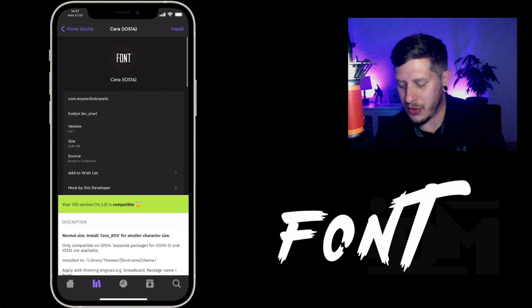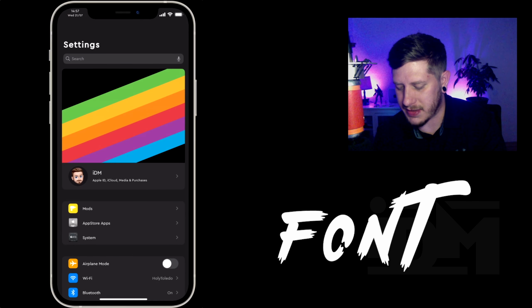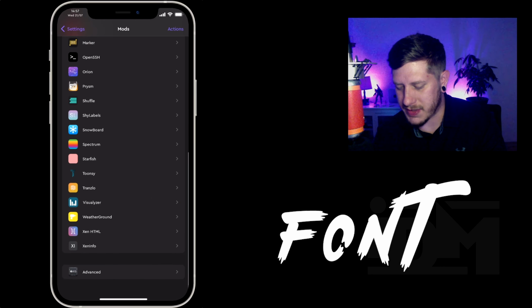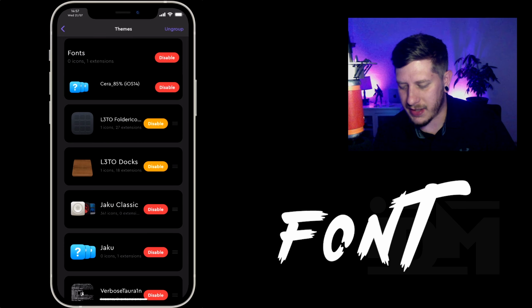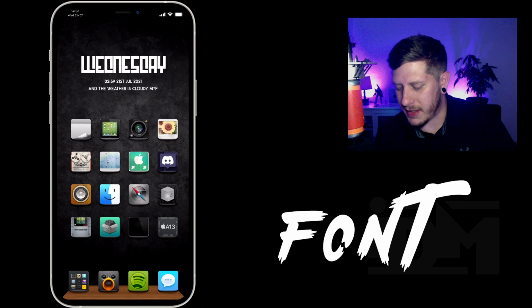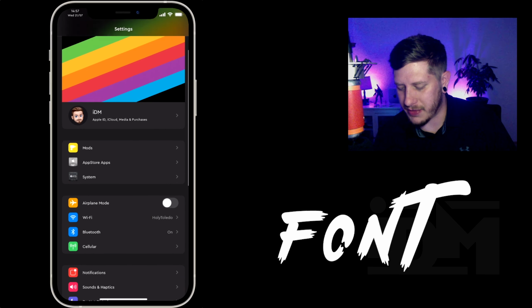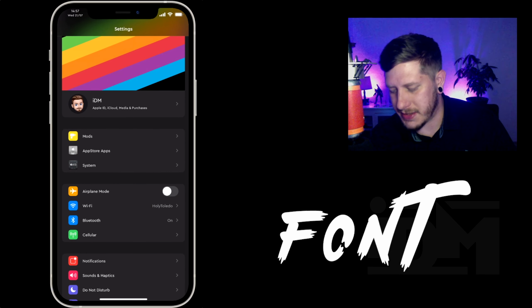Once you download the font, you can go into settings, go into your SnowBoard settings, select a theme and just enable the font like that. Then just go ahead and do a respring, and you will see that your font is now different, as you guys can see what it looks like.